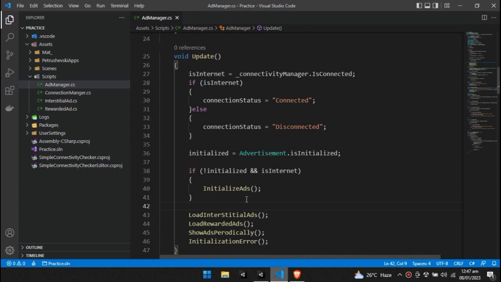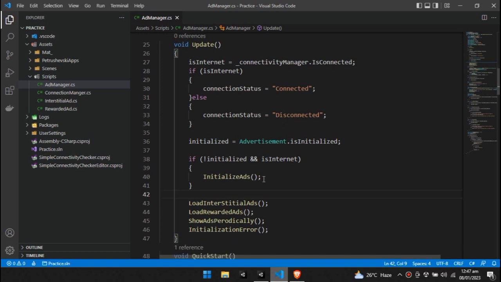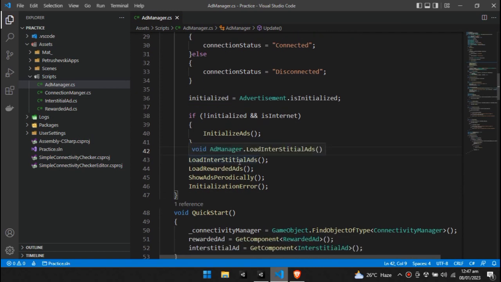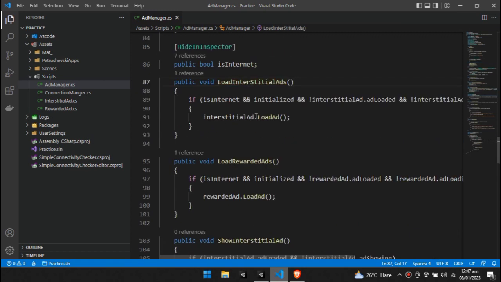So we initialize ads, and if you are not initialized, it keeps initializing as long as you have internet, until it is initialized, because ads will not work in your app if you are not initialized. So we say load interstitial ads.